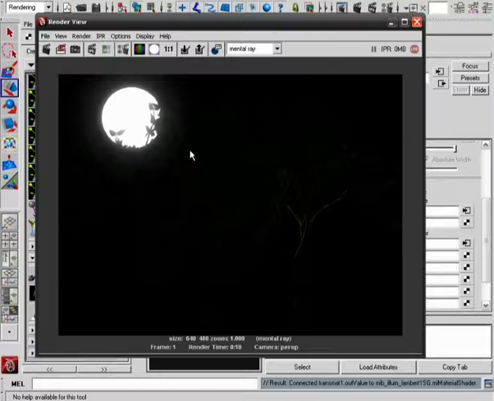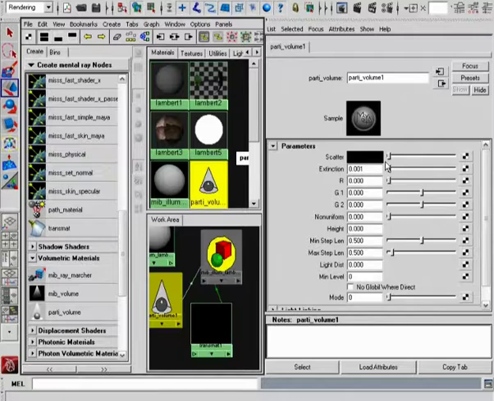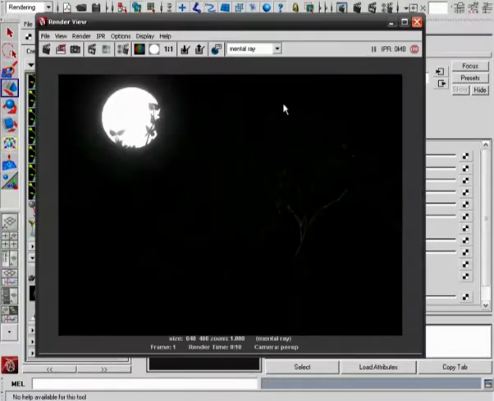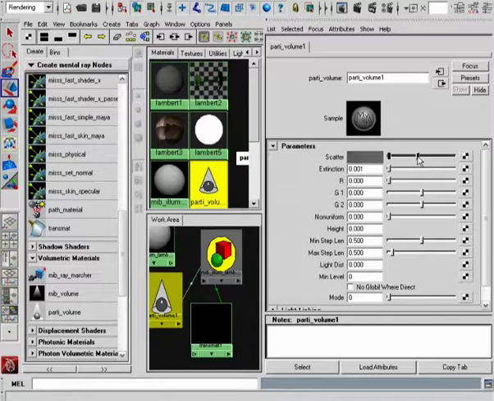Now rendering this, you'll see that we really don't have much of a change. So what we need to do is take a look inside the volume attributes and start to make some adjustments. Now the first attribute that we have is called the scatter. Now this is really referring to the color of this volumetric medium that we have. Right now, since it's set to black, we really see no effect of the volume whatsoever. So the first thing we need to do is take this scatter and begin increasing this.